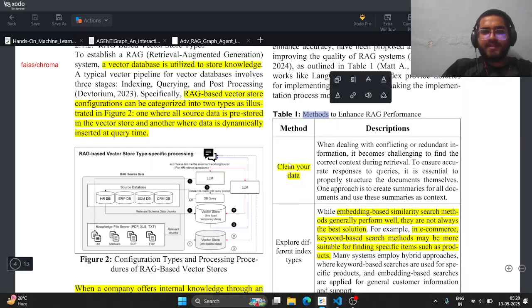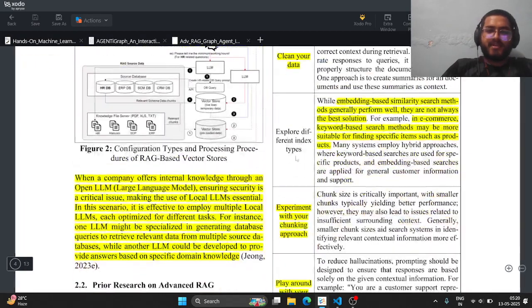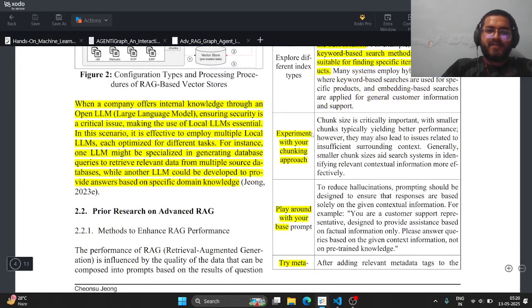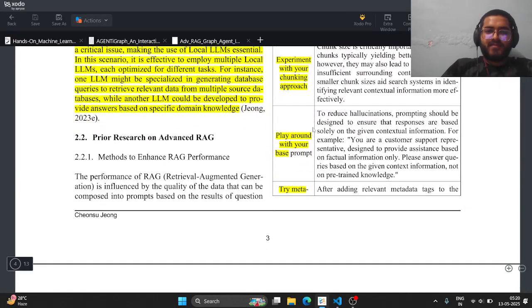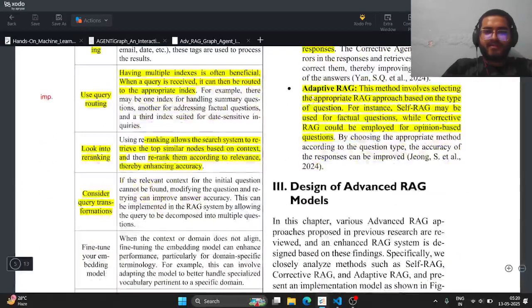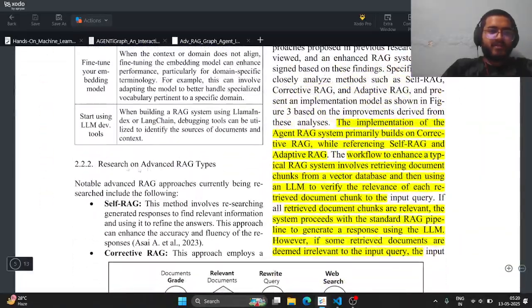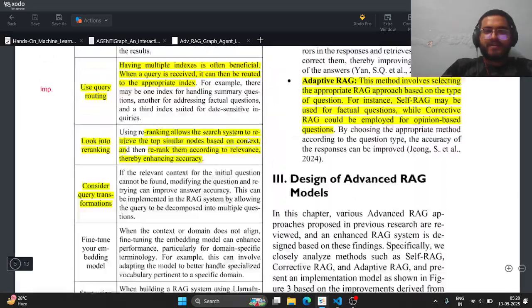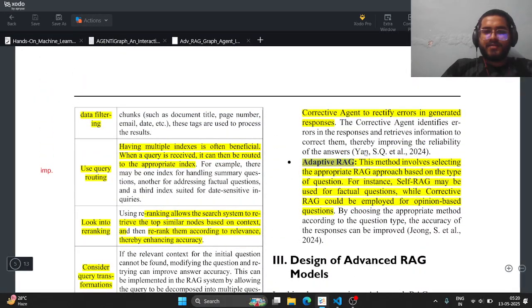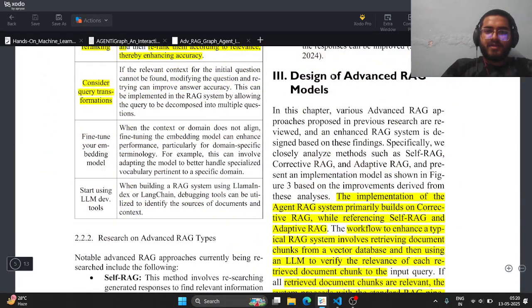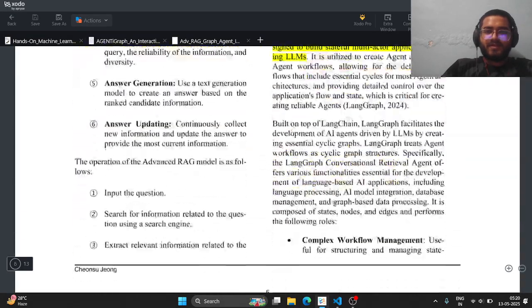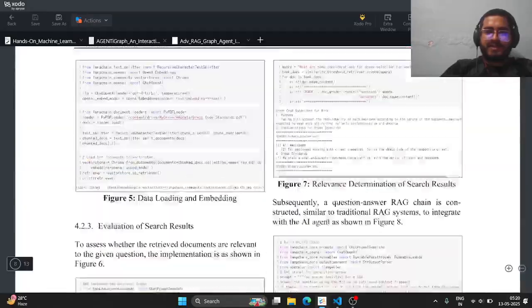Methods for enhanced RAG: they were cleaning the data, picking different indexes, playing with chunking size and overlap, and playing with the base prompt. There are several methods, and there were also some research or advanced types. We know Self-RAG, there was also Corrective RAG, and then there's Router RAG. I will just go directly to the advanced RAG model and the workflow we use here, without wasting any time.